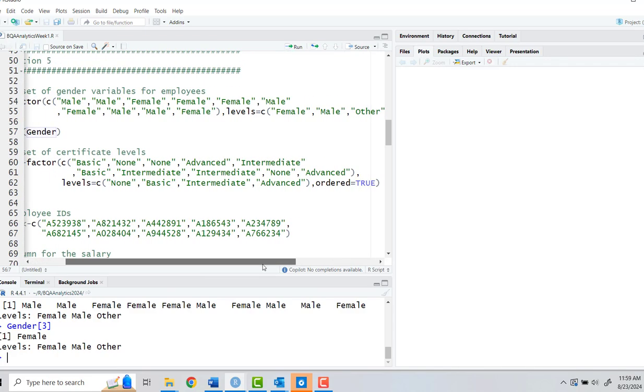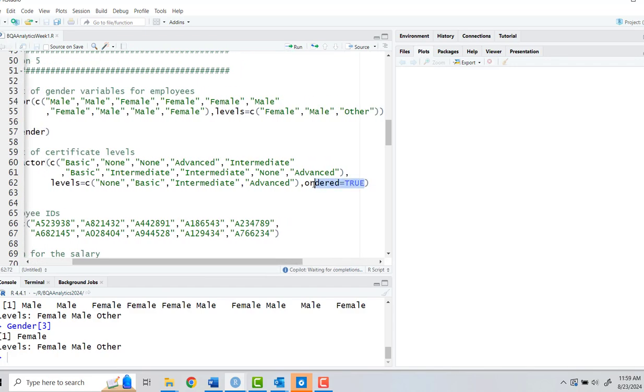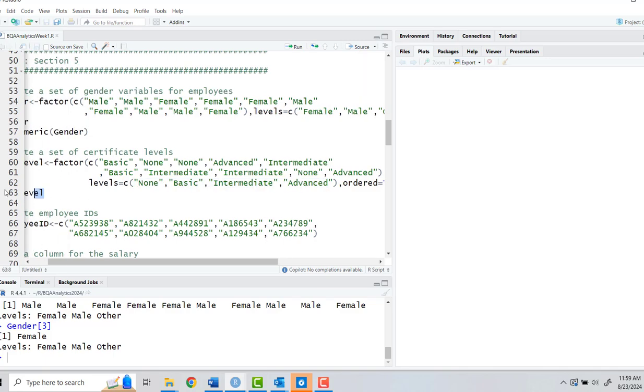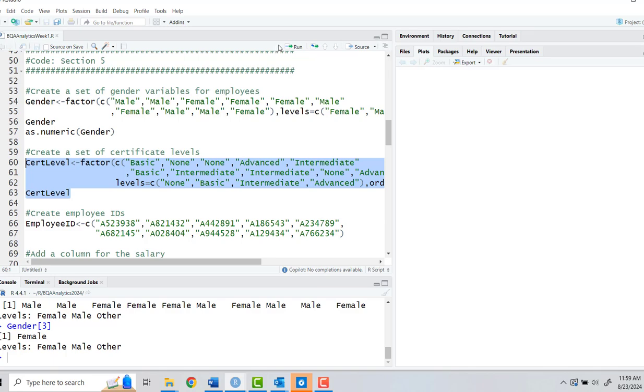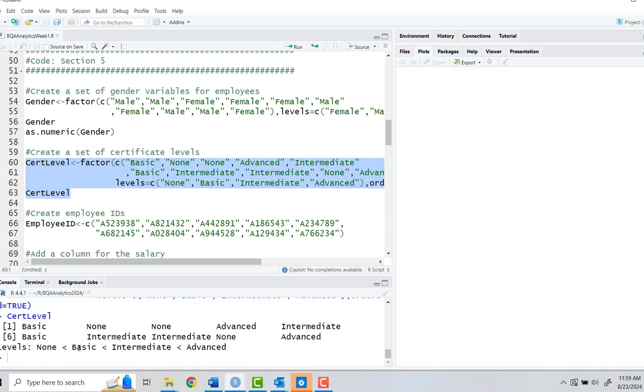The only difference here is we're going to put ordered equals TRUE, because there is some useful ordering information here. Basic is better than none, intermediate is better than basic, and advanced is better than intermediate. So the order of these levels has some meaning. If I had 4 different job categories or 4 different degree majors, it would be very difficult to order them. So we do exactly the same again, and we get cert level.